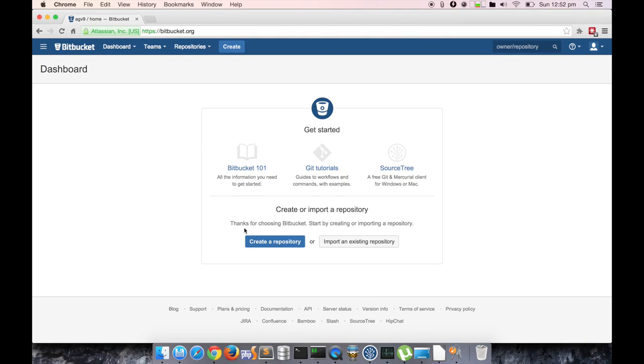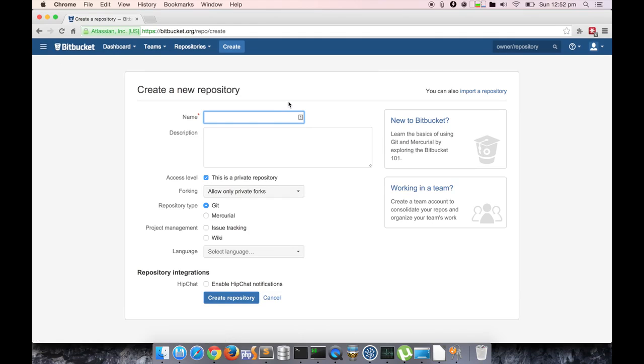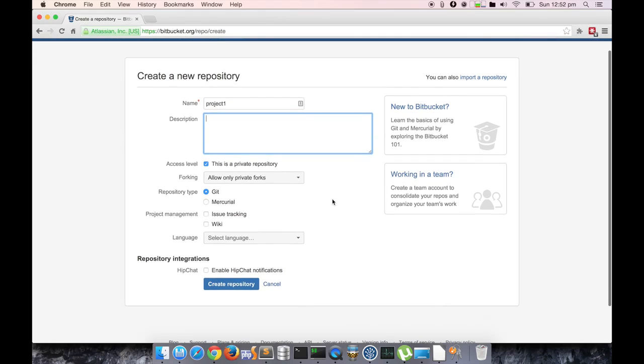Just click Create a repository. You'll need to provide a repository name, Project 1. We'll leave the description empty. As you can see, private repos are free on Bitbucket, and that option is enabled by default. Don't worry about forking. I'll explain what it is in one of the next lessons.